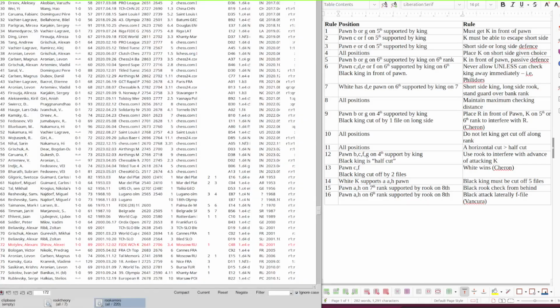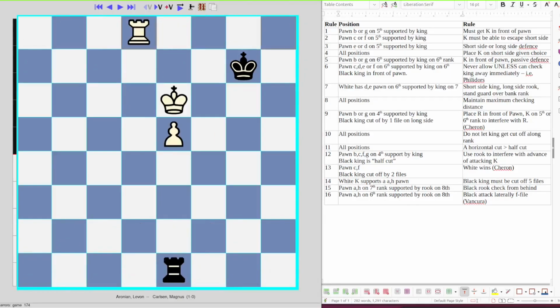Okay, next game we're going to look at is the interesting one. This is the classic one. Aronian versus Carlsen, holding the pawn, king's on the short side. What's not to like? This should be a draw. Draws are what he played, or also just holding behind the e-pawn. So he goes for this other sort of short side defense we'd seen before.